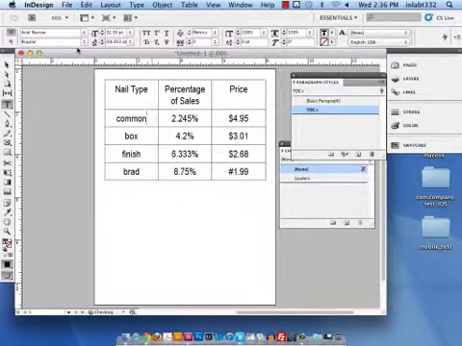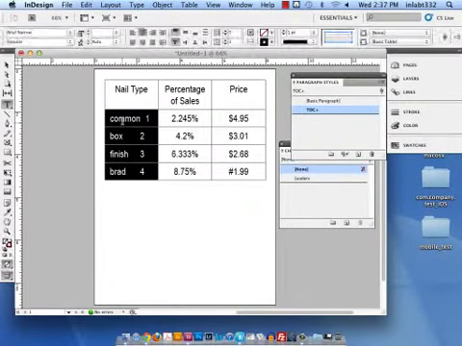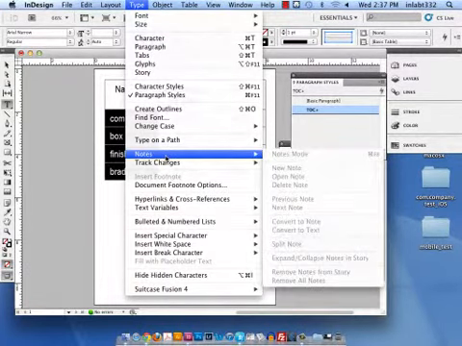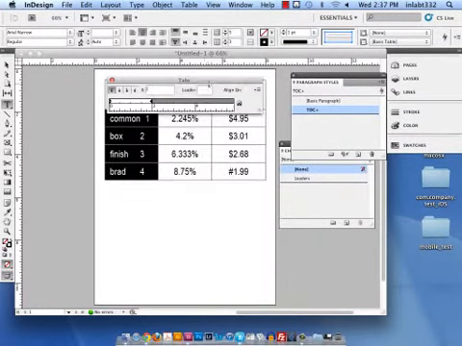Okay. So if it was common, then you do Alt tab, Alt tab. Common is number 1. Box, Alt tab is number 2. Finish, Alt tab is number 3. Brad, Alt tab is number 4. These are not lining up because I haven't told it what this tab is supposed to be. So I could go to Type and Tabs. So there it is. And I can set a right tab in that tiny little box so they all line up.